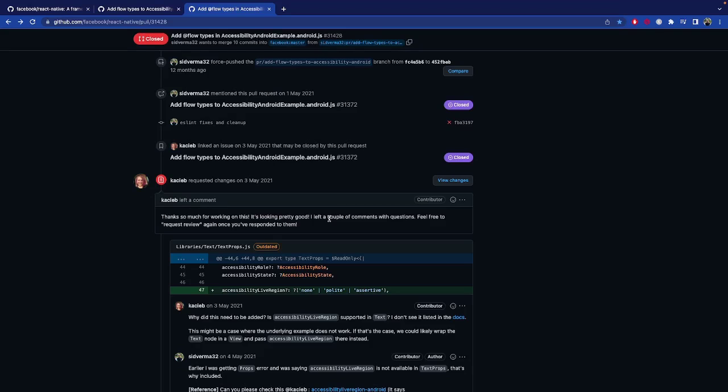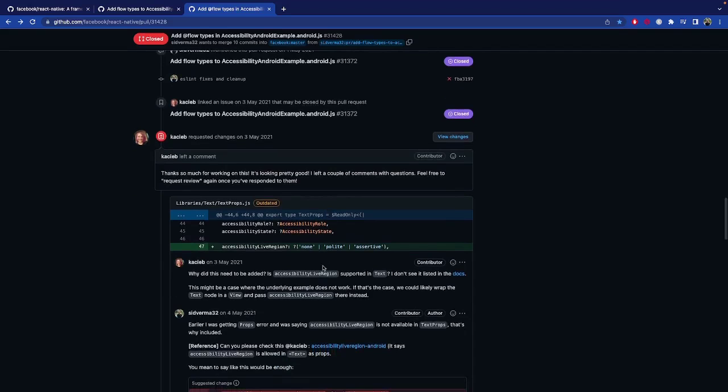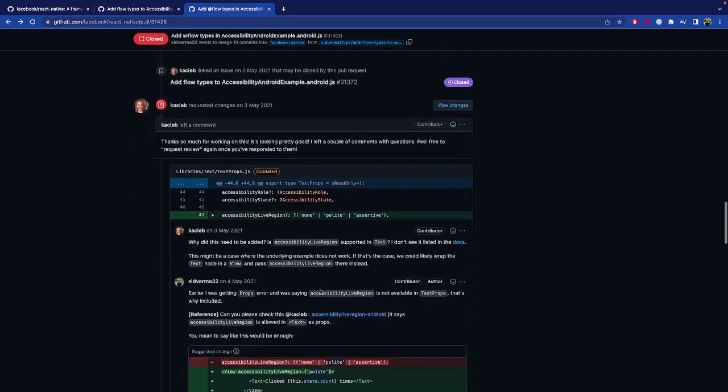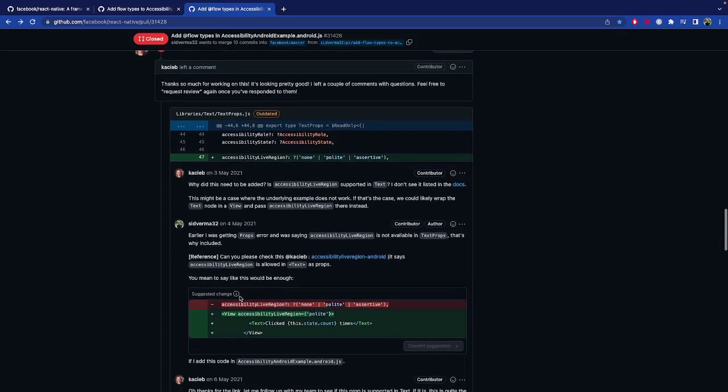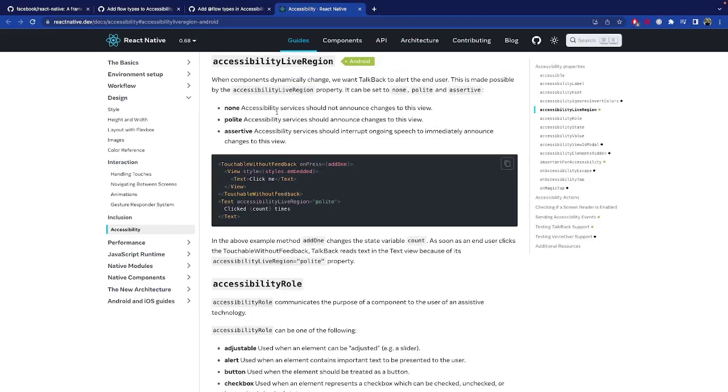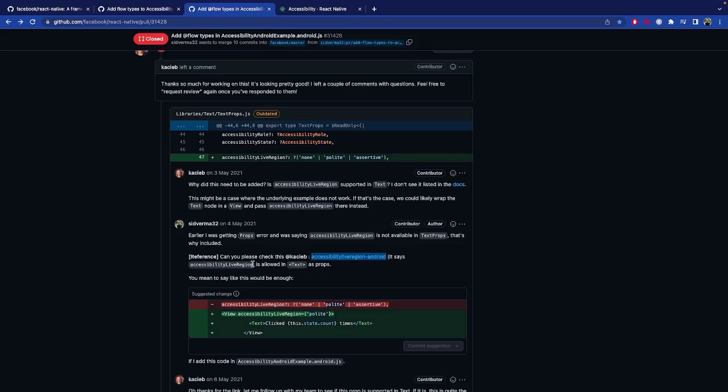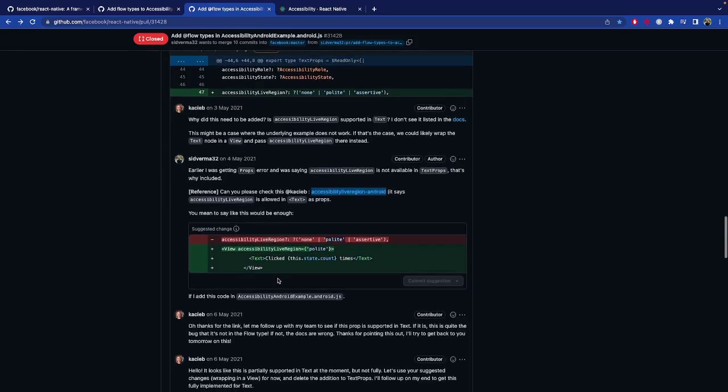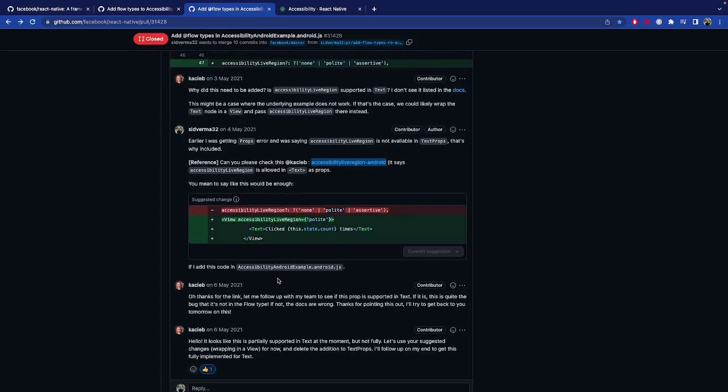And it does not mean that you cannot counter their feedback. As you can see here, she mentioned, "Why did this need to be added? Is accessibility live region supported in text? I don't see it listed in the docs." Then I countered that I have referred to the accessibility live region. So this is the file I referred to and quoted to her, that I have seen here. I have already picked this code and the changes from this file.